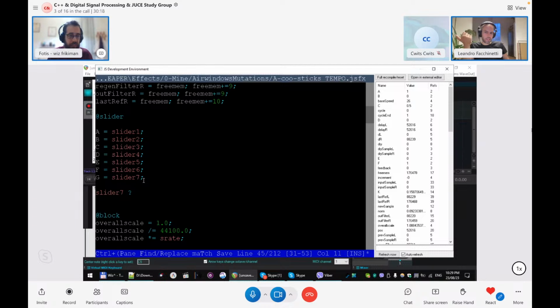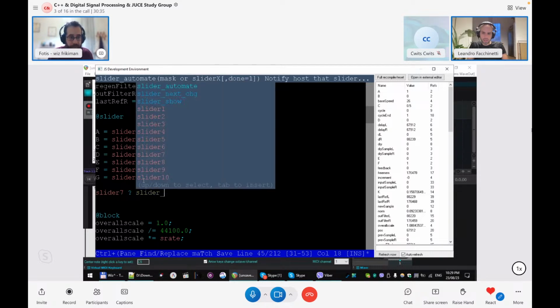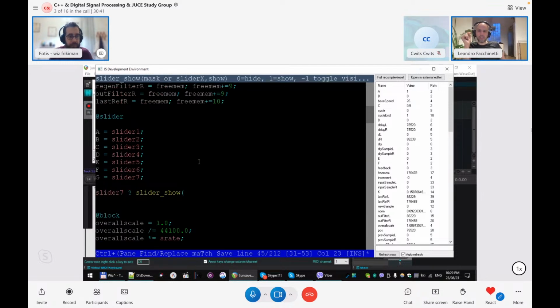And I forget how to change the visibility of a slider. I think it's slider chain or slider show. Can you start typing slider and we'll see all the autocompletes? And then slider underscore. Yeah, slider show. It's the third option in the autocomplete. Great. And then we want the mask, or you can see on the top bar, it's showing you the documentation for slider show. So mask or slider X, comma, show or hide. In our case, we're talking about slider 8 and we want to show. So type in slider 8, comma, 1.